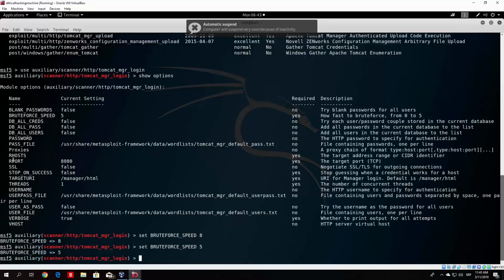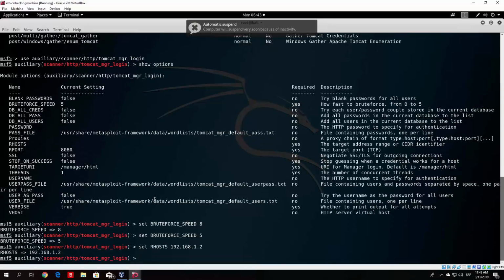Proxies we do not need. What we do need, and what we will always need, is the rhosts. So we need to set the rhosts, which is our target's IP address. So it is 192.168.1.2. Press enter. The rport is 8080 unless it is running on some other port. Now, since we did the nmap scan on our OS virtual machine, we know that it indeed is port 8080. So we will leave it on that.